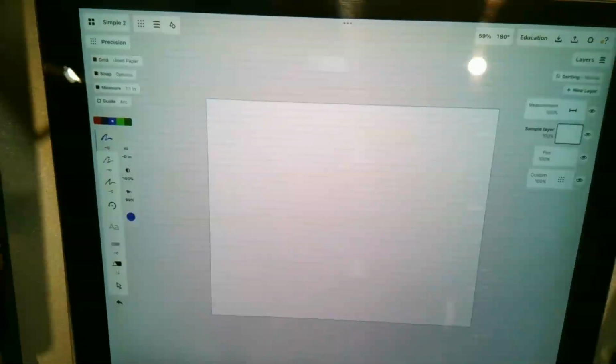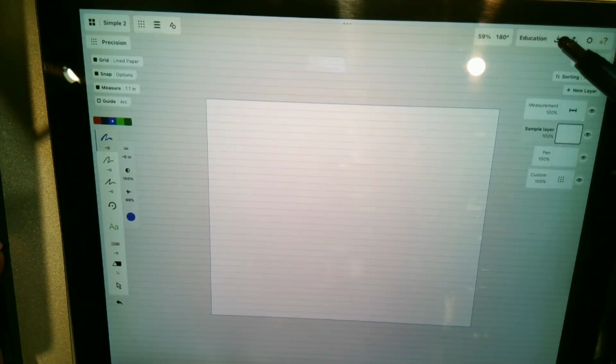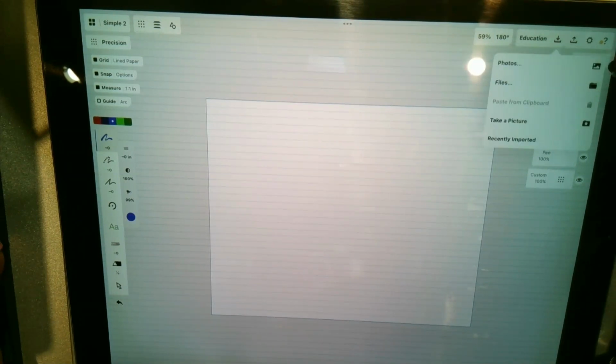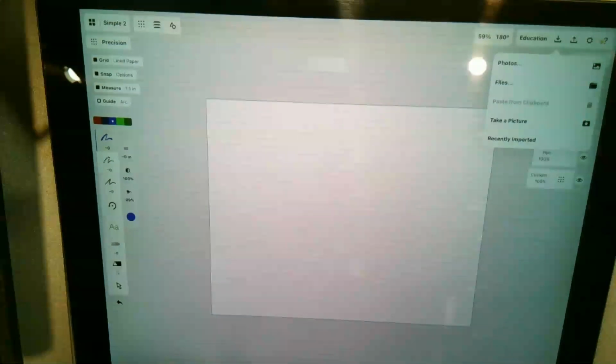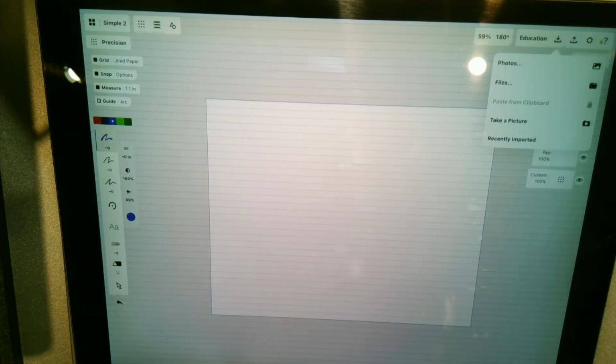If you want to bring drawings into the Concepts app, you will import them using that arrow, and you can import photos and files and also take pictures of something that you're standing in front of, and you can import it and bring it right into the Concepts app. Because with this app, again, this is where we can draft and do some quick sketching over items.